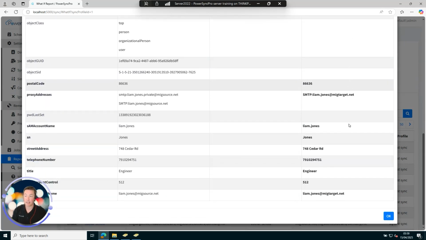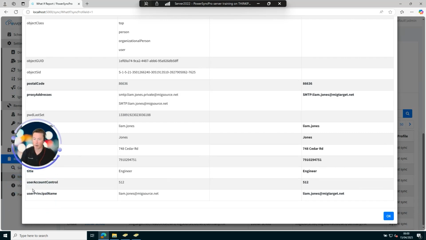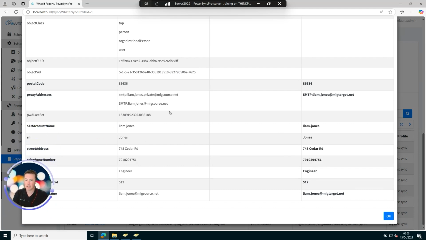Perfect. And looking down here, the proxy addresses have converted, but only one of the entries has come across. This has pretty much come across from the mail attribute. So I need to fix something here. And the user principal name down the bottom has got MIG target as well. So all of the manipulation there has started. So what's going on with the proxy address?